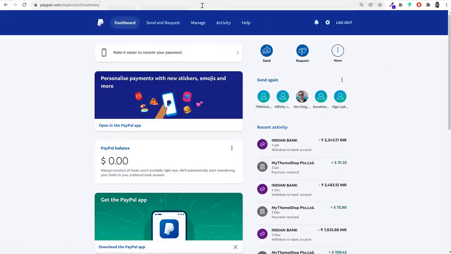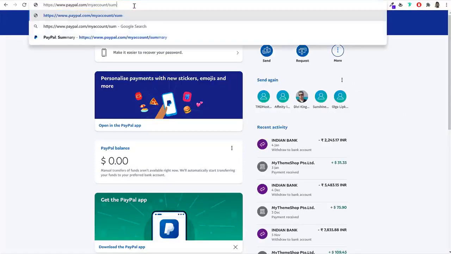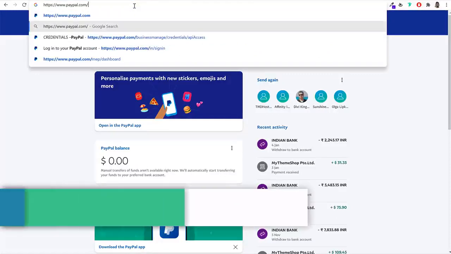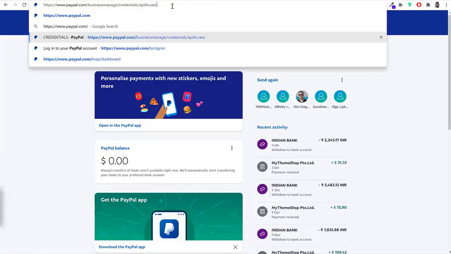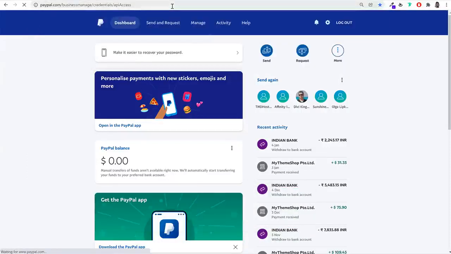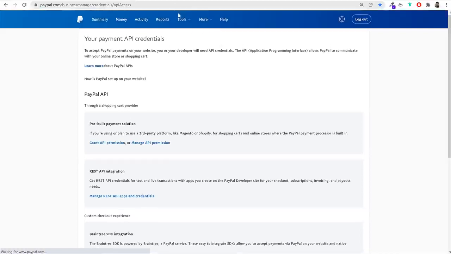Now, once you log into your account, you can do one thing. Under your URL bar, after paypal.com, type in this: paypal.com/businessmanage/credentials/apiAccess. You can see the A in Access is capital. So whatever you see on your screen, type in this and press enter. Now you'll land on this page.